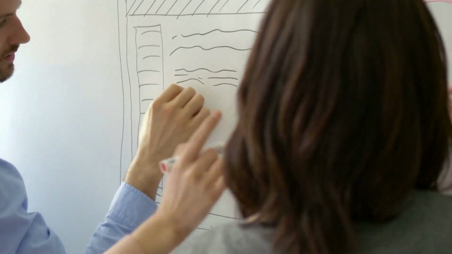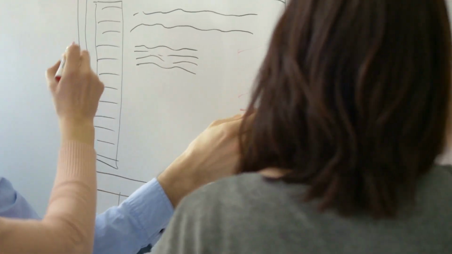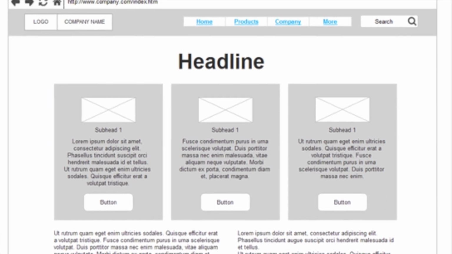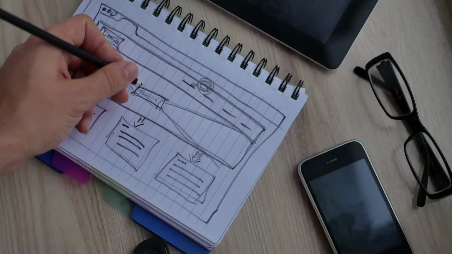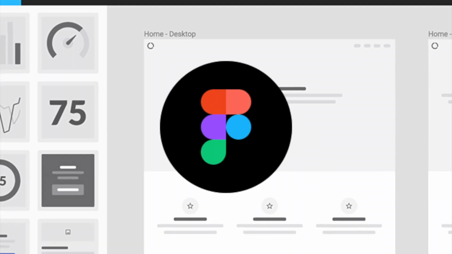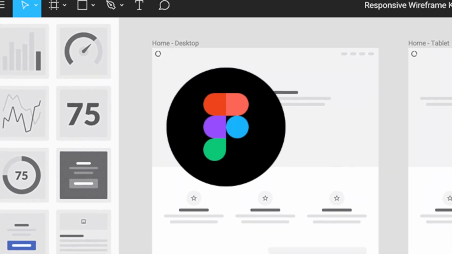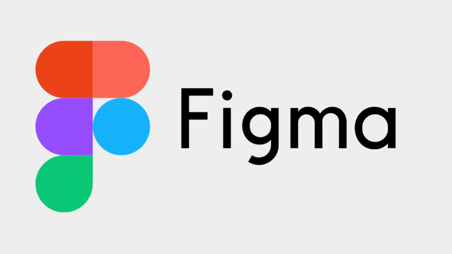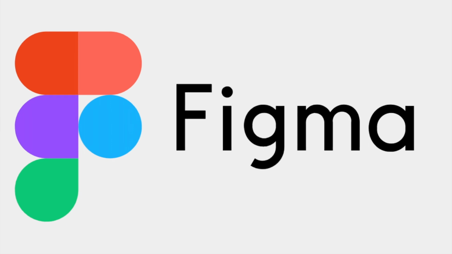A wireframe is a layout of a web page that demonstrates what interface elements will exist on key pages. You can either sketch it on a notepad or design it on a computer using special tools. In this tutorial, we are going to use Figma. It's currently the industry's leading interface design tool.